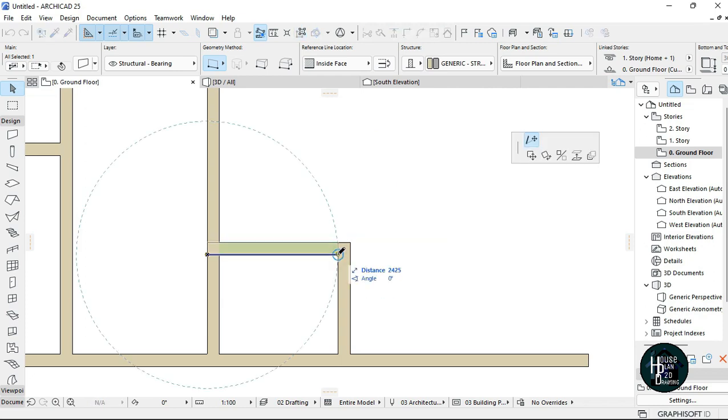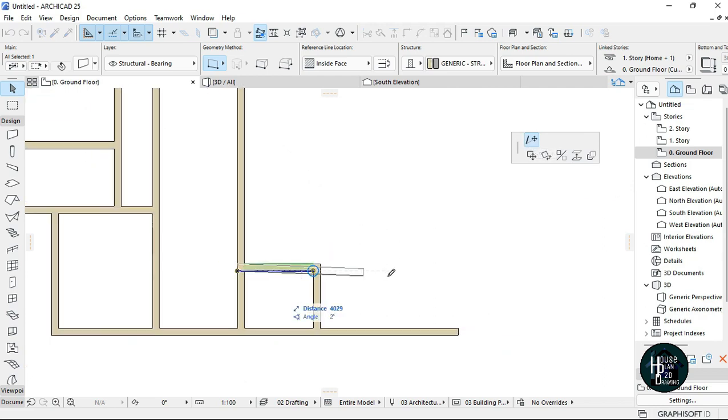So when you click on that particular node, make sure this stretch is selected. I'm just going to stretch this out a little bit.